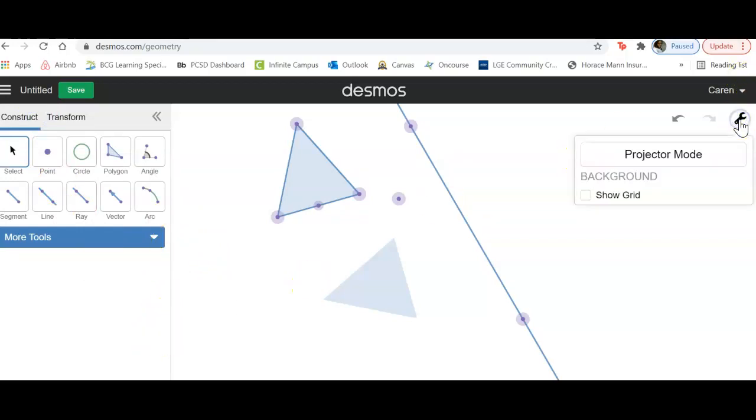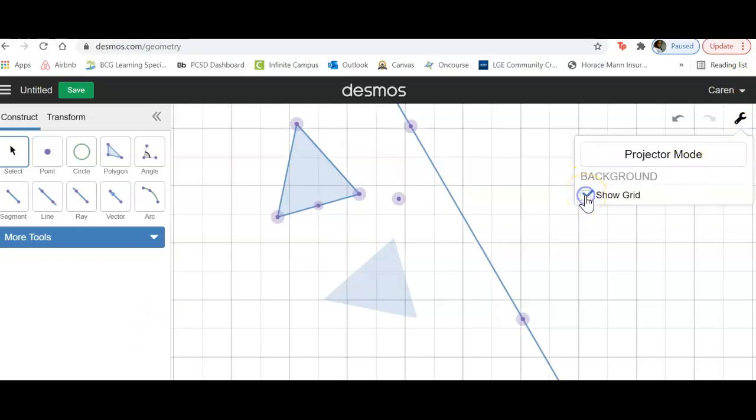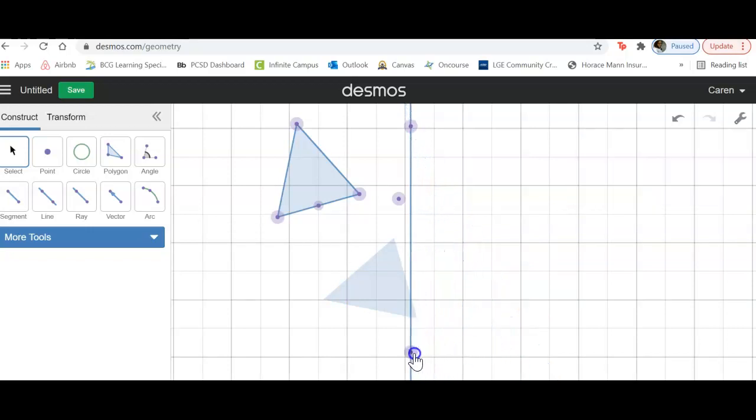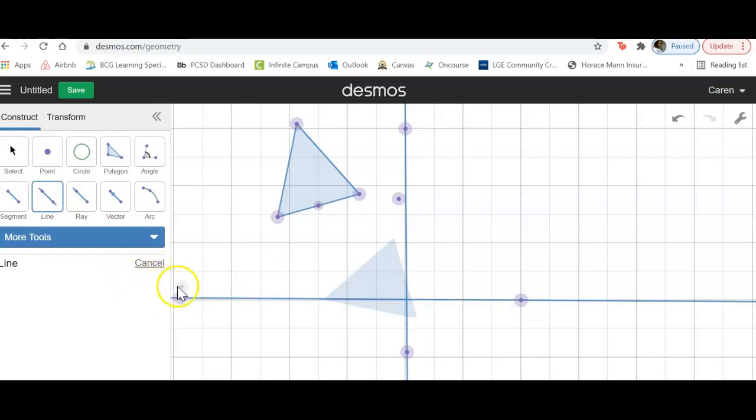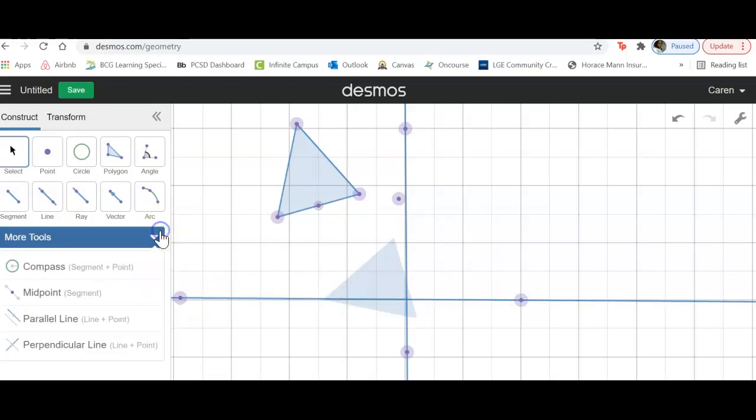our graph paper into it. So our background, show grid, which is really helpful when we're talking about doing our transformations, because then we can actually go ahead and draw in our lines to get our X and Y axis. I can change the colors on them.